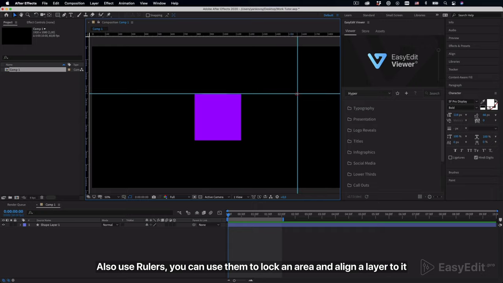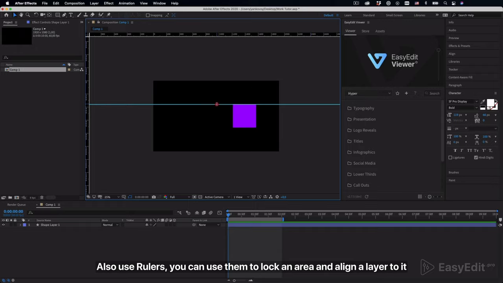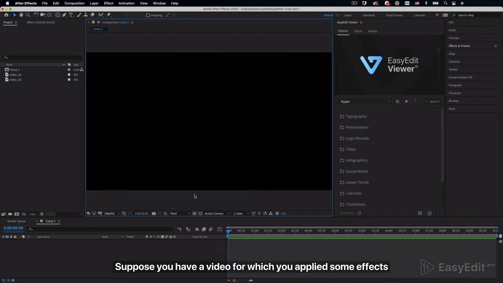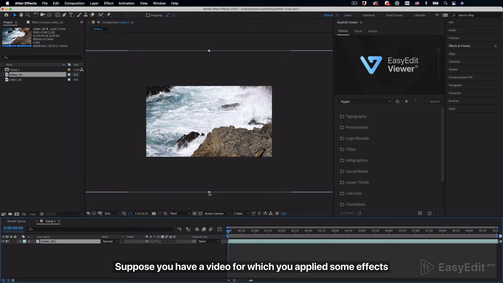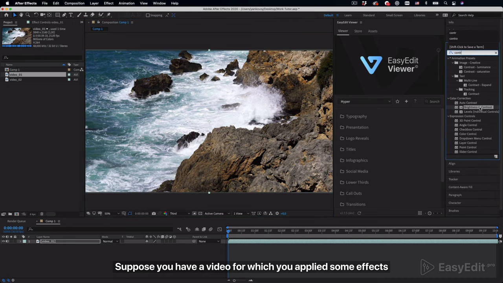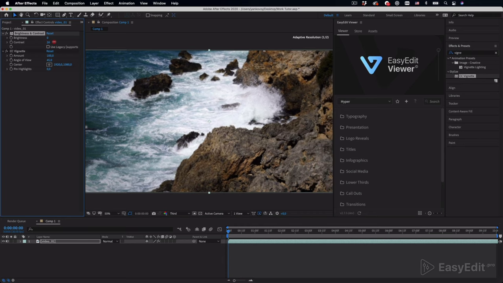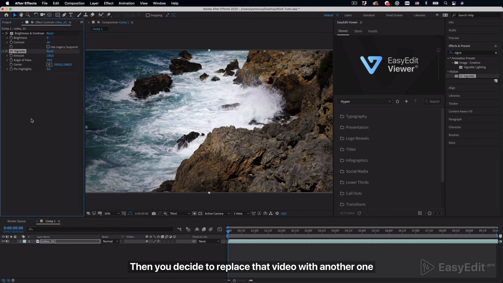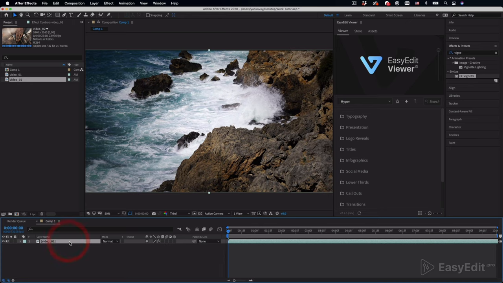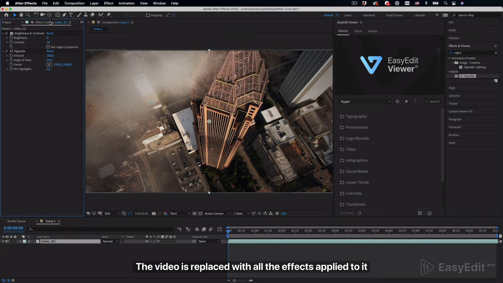Also use rulers, you can use them to lock an area and align a layer to it. Suppose you have a video for which you applied some effects. Then you decide to replace that video with another one. Replace your video with the effects you applied to it. Select the video in the project panel, press Alt on Windows or Option on Mac and drag it to the video layer on the timeline. The video is replaced with all the effects applied to it.